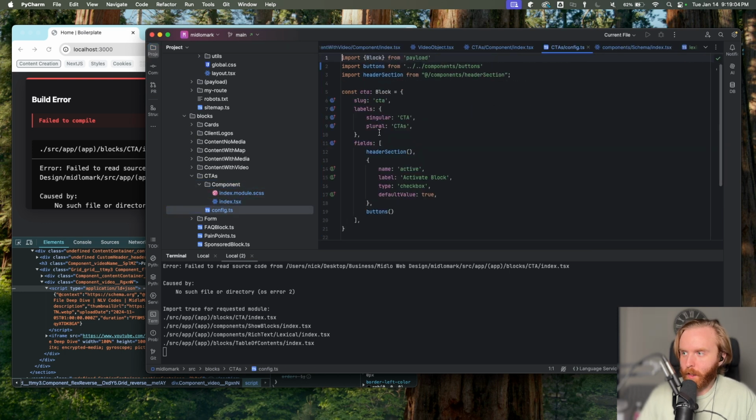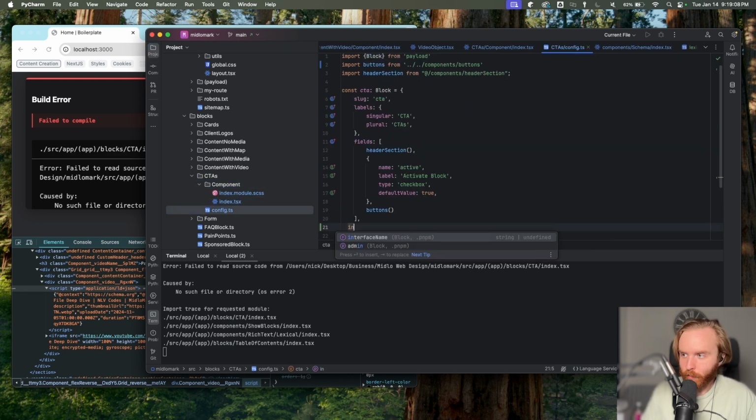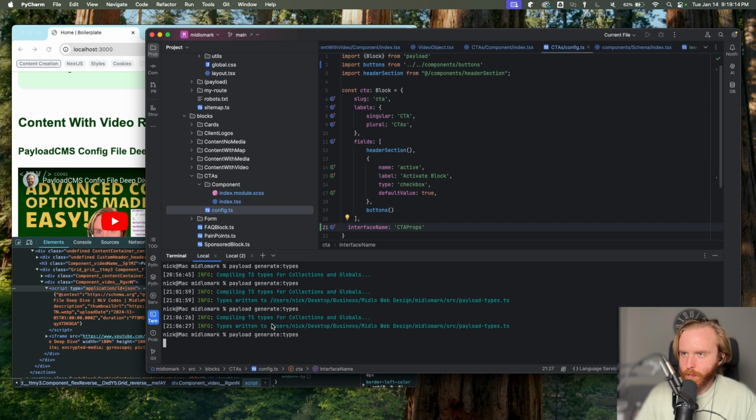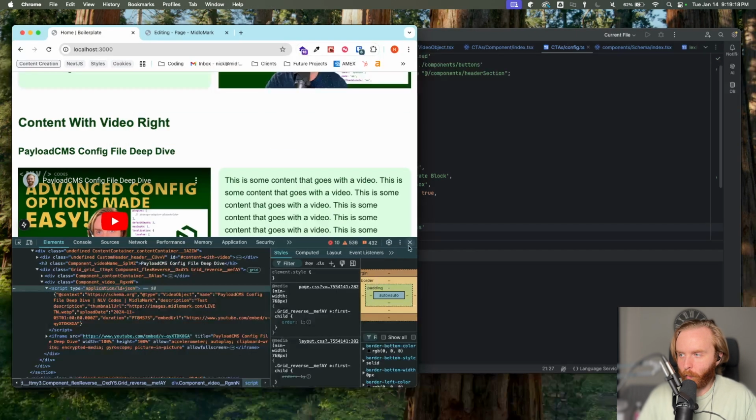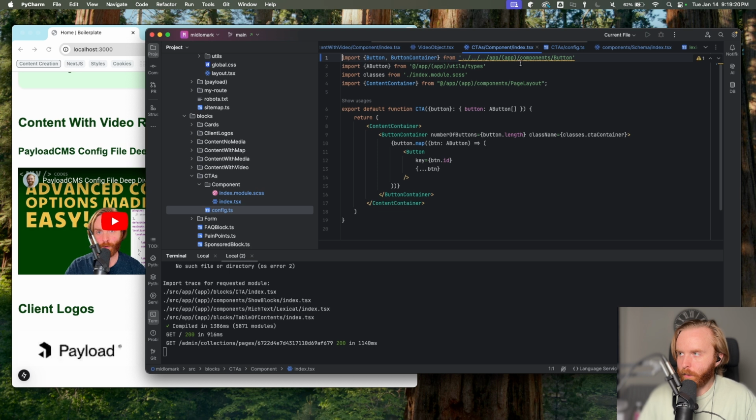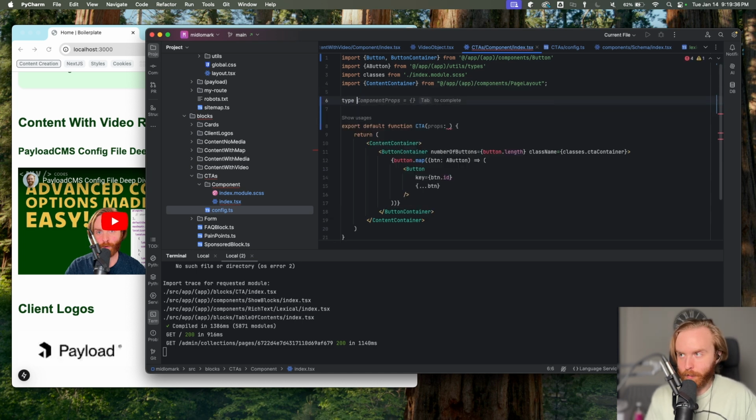All right, so we've got slug. Then we need to add our interface name. We'll call this CTAProps. We'll come over here, generate our types. And yes, I could just go through and generate all the types at once, but this is more fun, more repetitive, whatever. So we've got our CTA, and here you can see one of my poor attempts at custom typing, but now I can just use the types that I get from Payload CMS.